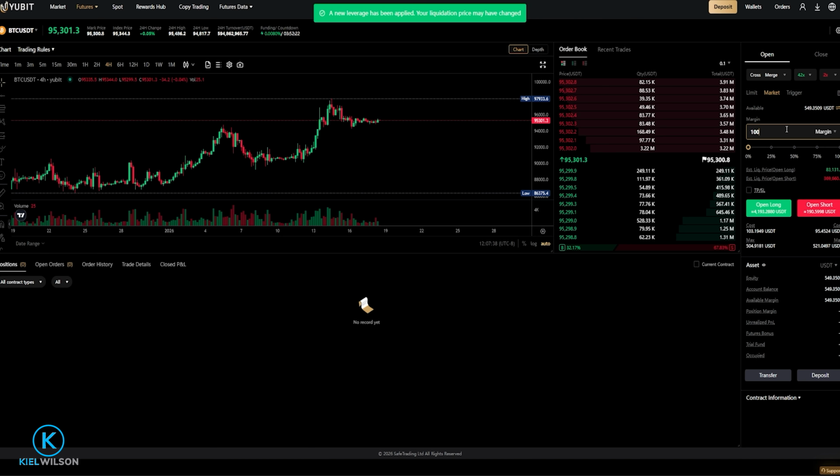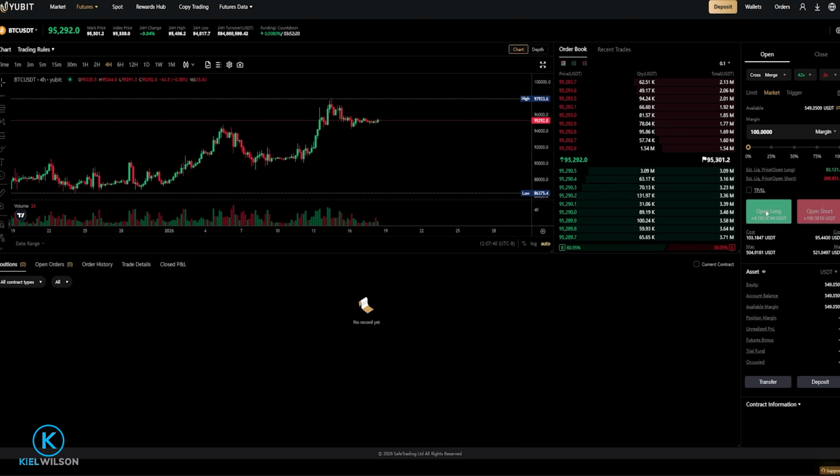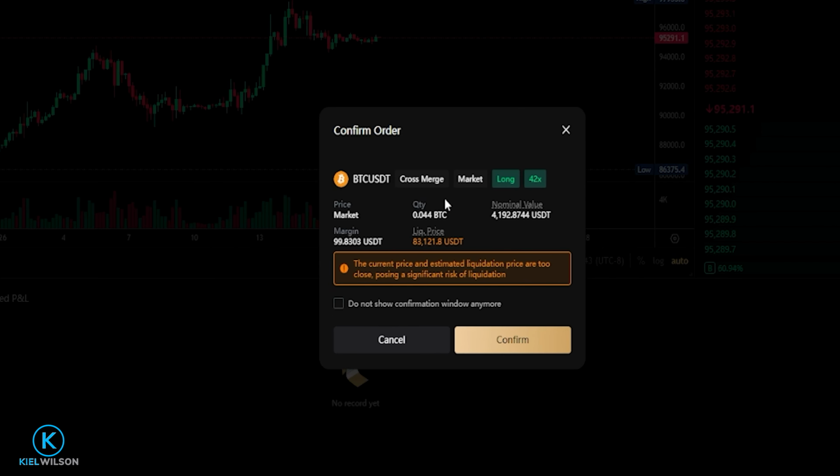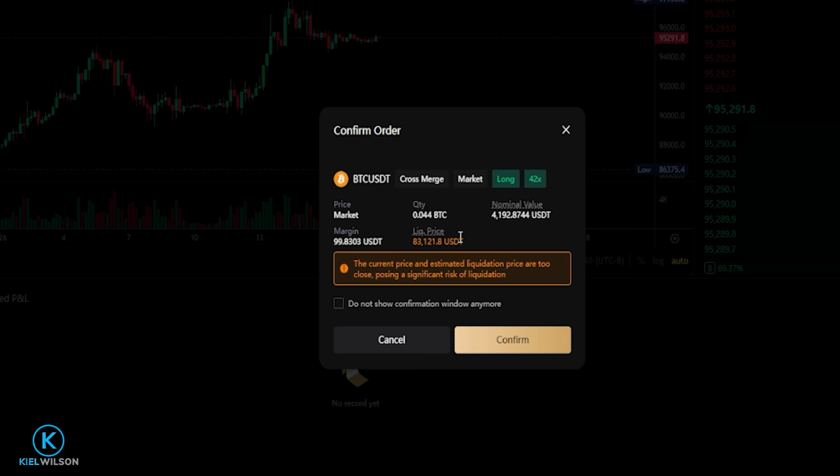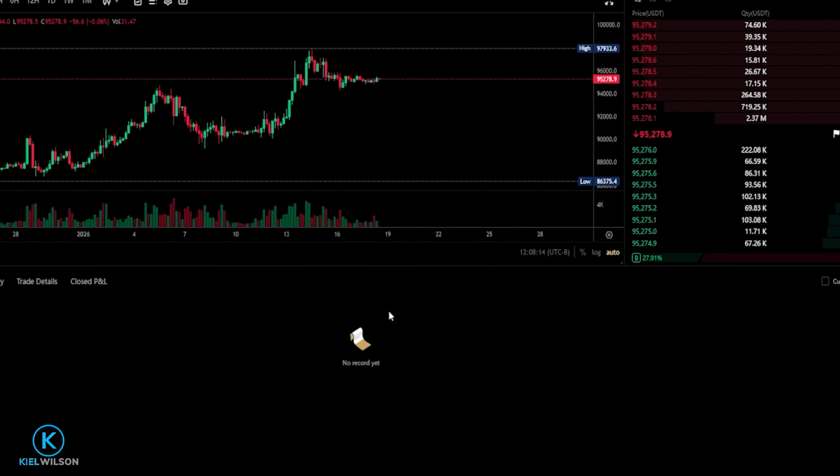Now I'll come back here to the order panel. When I select the same position size and click here on open long, when we come over to this confirmation window, you can see my liquidation price came up from 0.01 Tether to 83,118. So if this trade was to go against me and Bitcoin was to go down to 83,111, that is going to liquidate my entire account balance. So as you can see, the more leverage that you use, the closer this liquidation price is going to be to your entry price. So I'm going to go ahead and cancel this once again.